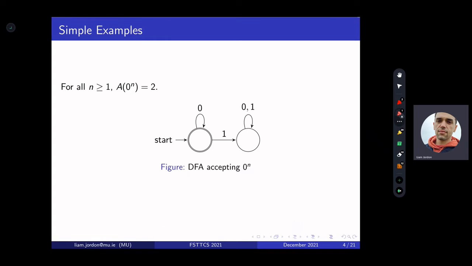So a very simple example, if we're dealing with the binary alphabet, any string composed of just zeros has an automatic complexity of 2. And this can be witnessed by this DFA here, because very clearly, as you can see, the only string of length 3, for example, that's accepted by this DFA is the string of 3 zeros. The only string of length 2 that's accepted is the string of 2 zeros, and so on.